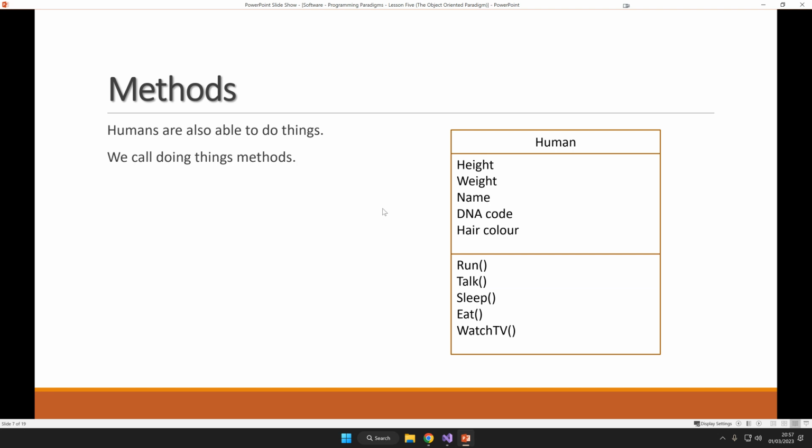We can also do things. So humans can run, talk, sleep, eat, watch TV. And notice for the doing things, we've got these two brackets at the end. If we have a doing thing in a class, the correct word for that is method. Now, if you've done programming before, maybe you've heard of procedures and functions. It's exactly the same thing. So a method is a procedural function for a class for object-oriented code.